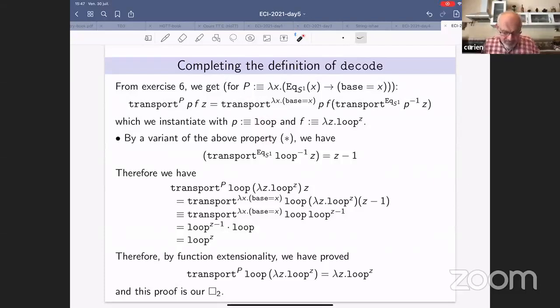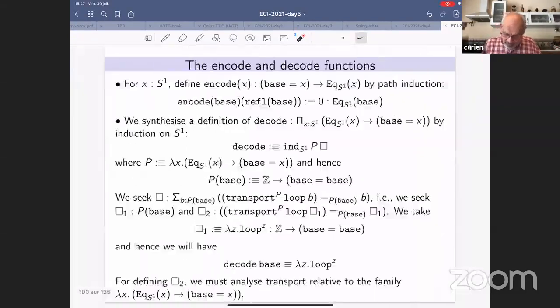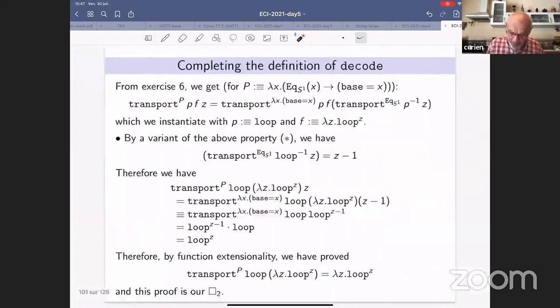Now we want a formula for this guy. Okay, so we want a formula for the case where we have loop and where we have lambda z loop z. So we want to go inside this expression in the case where P is loop and F is lambda z loop z, and see what we reach. Okay, so let's do this.